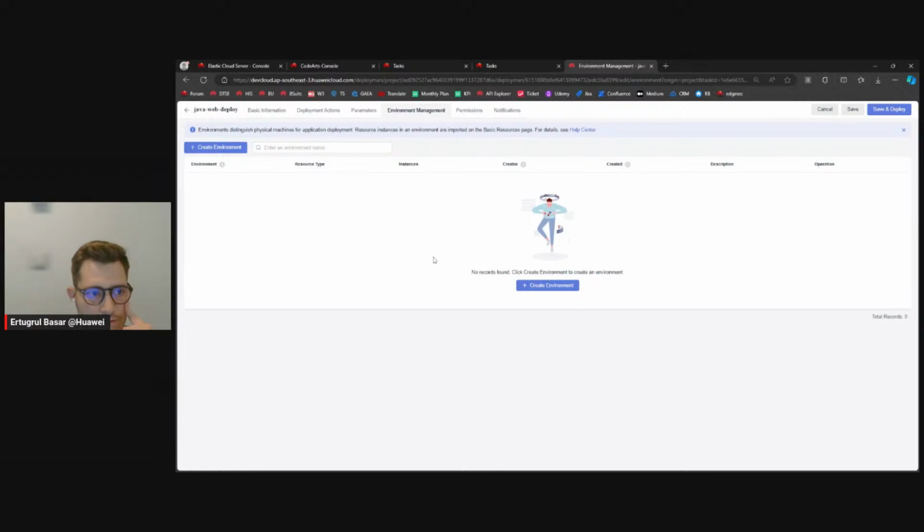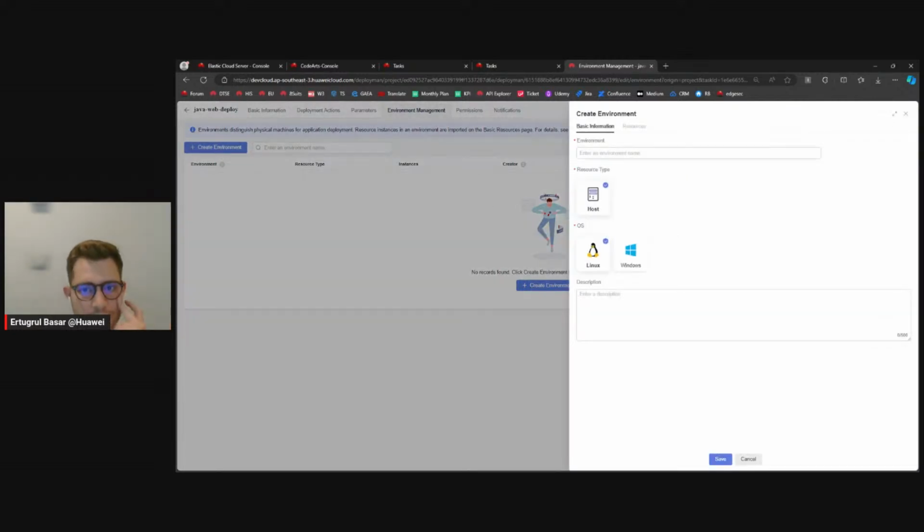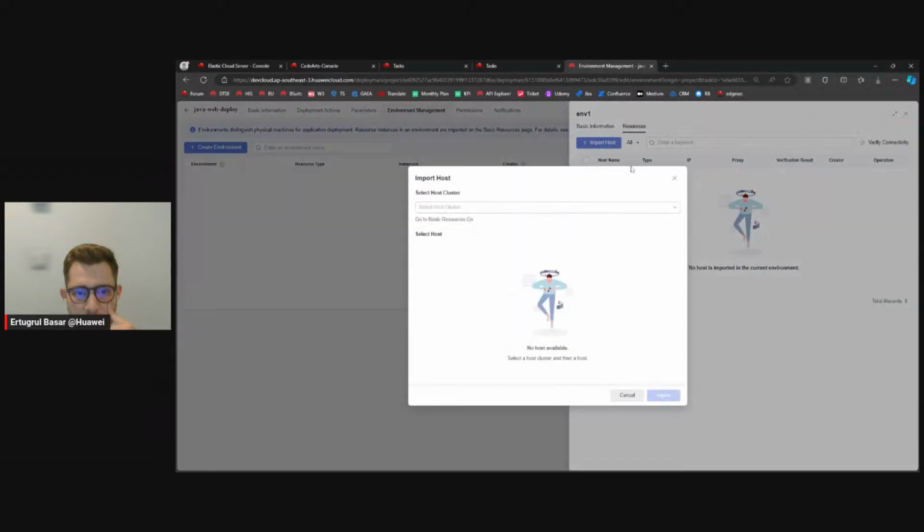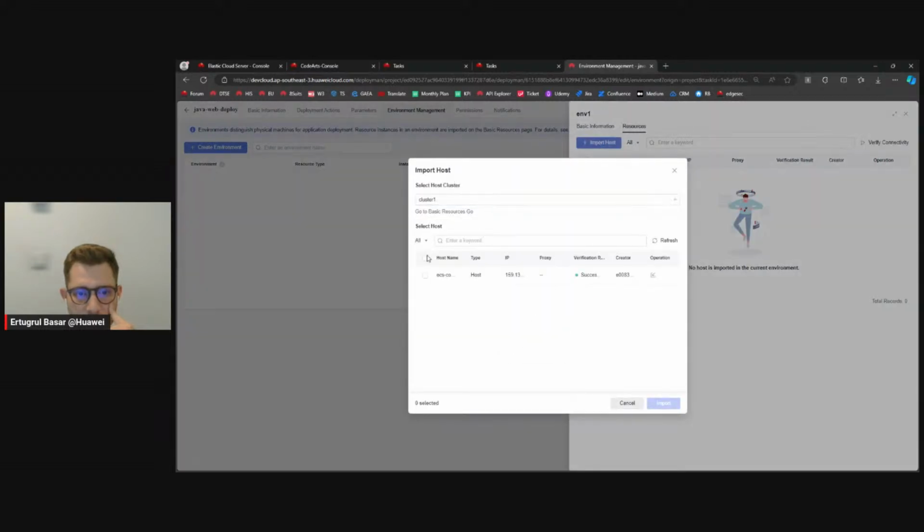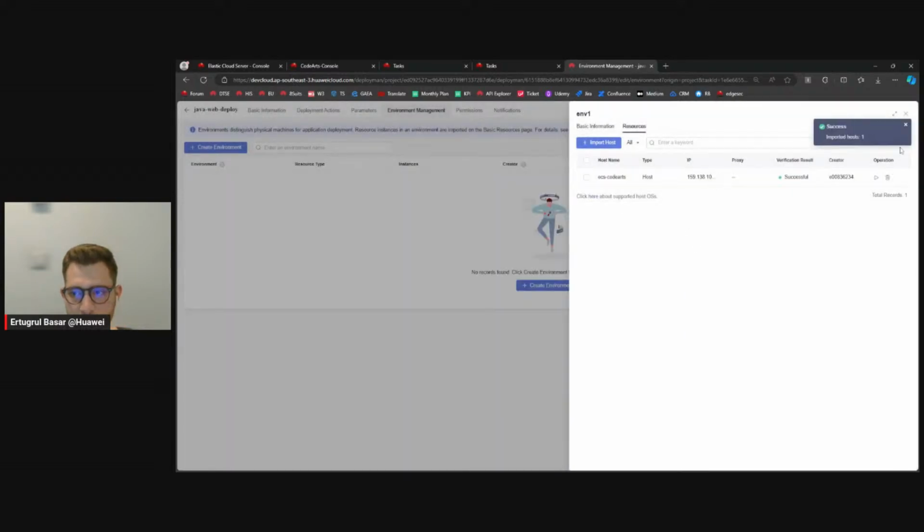And for this example, we need to create an environment in this deploy task. Let's call it environment 1. Make it Linux, no worries. And we need to import host from cluster 1. So in the first step, we created a cluster for the project, but right now we are creating an environment for the deploy task. So we can verify the connectivity here again.